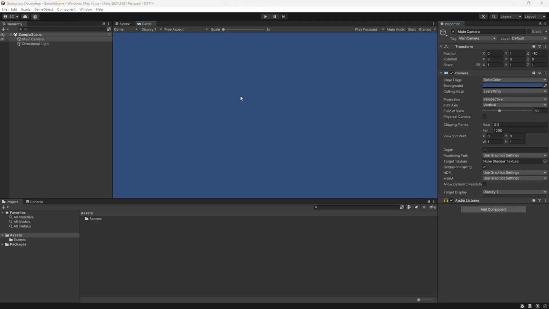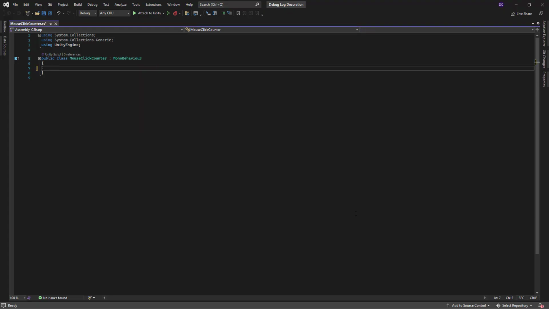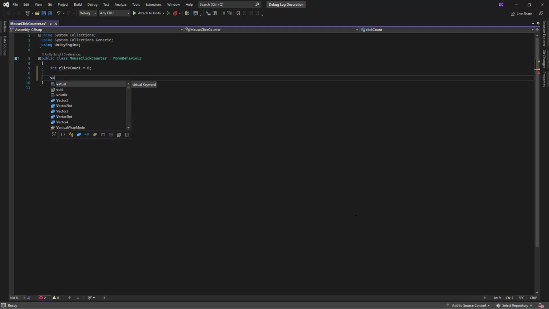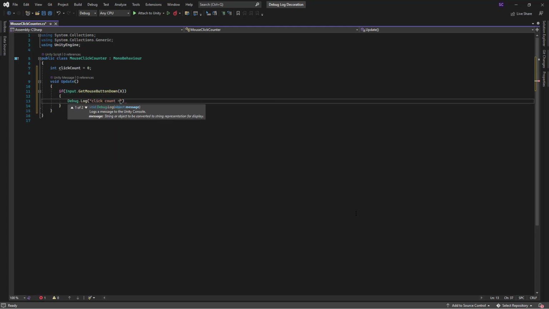For that, select the camera and attach a new script named mouse click counter. Open the script. Clean the class. Define a variable to hold the count. Create update method. Inside this update method, print the count on mouse click like this.